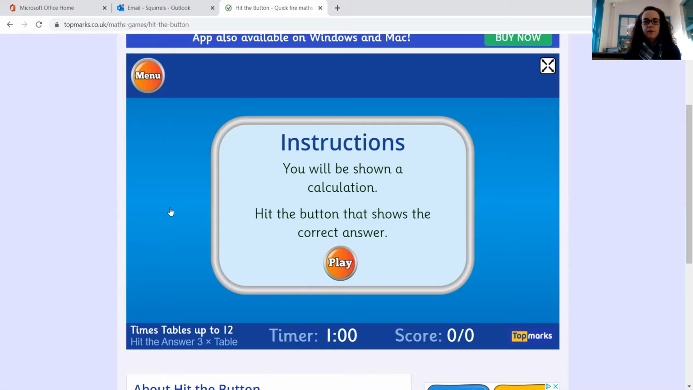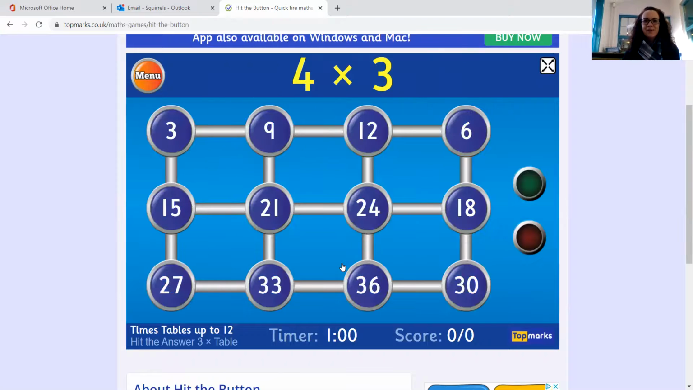You can see you get 1 minute and it will give you a score at the bottom, but I wouldn't worry about that. I'd focus on what the calculations are. Okay, so we can start playing, and hopefully, fingers crossed, I do all right. So I've got 4 times 3. 10 times 3, I know is 30. 6 times 3, I know is 18, but there it is. You've got to find it. Oh, that's an easy one. I've got 4 times 3 again.